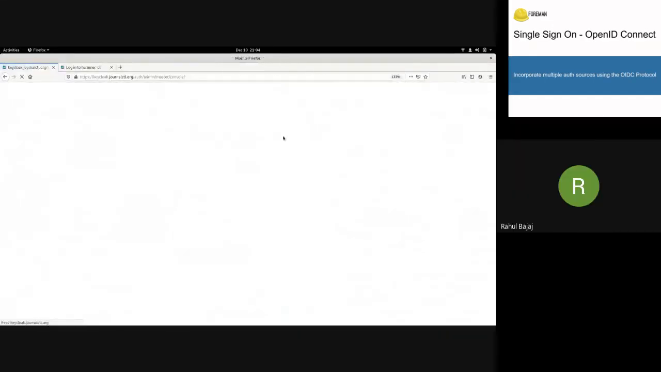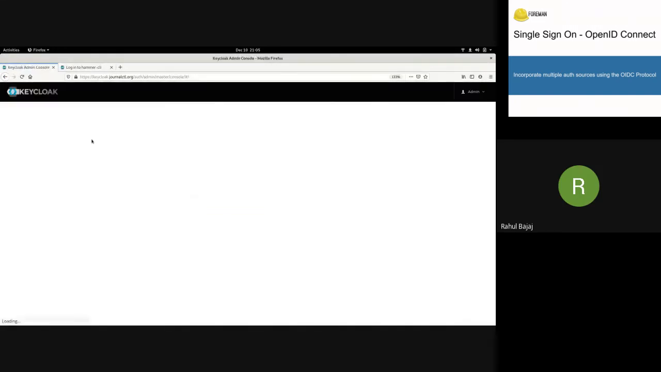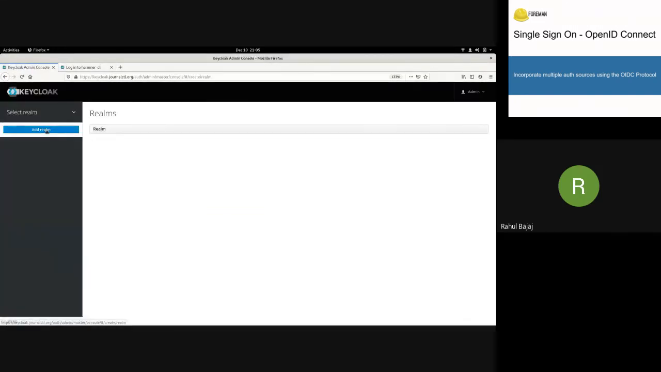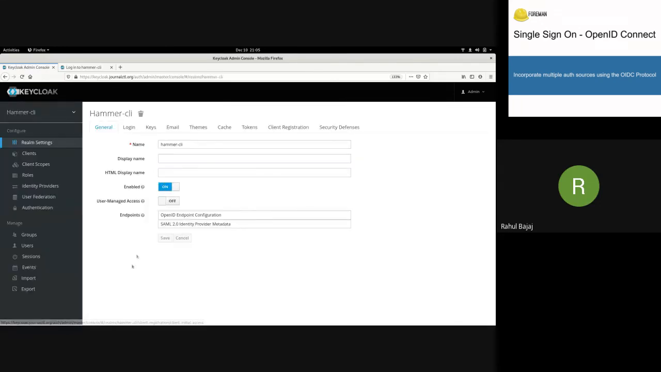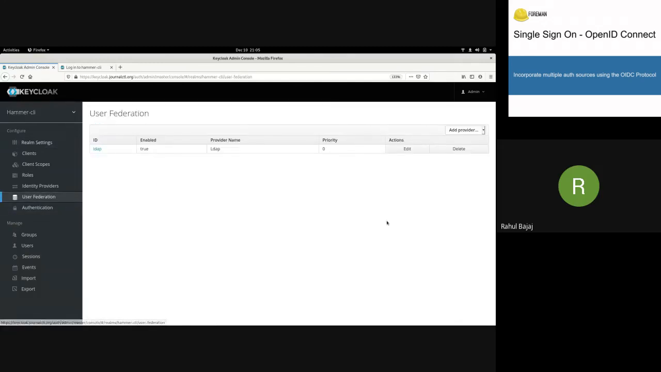And finally, Foreman is now capable of performing single sign-on with the help of various OpenID providers such as KeyCloak or Auth0 using the OIDC protocol. Organizations can incorporate multiple authorization sources. The SSO feature enables an external user to log into Foreman using an OpenID provider.